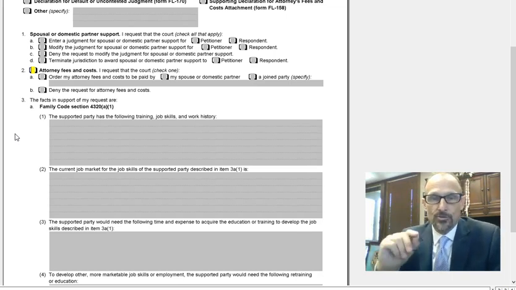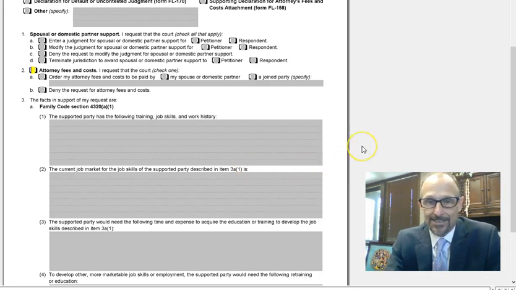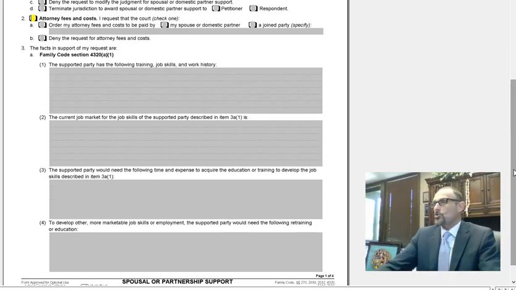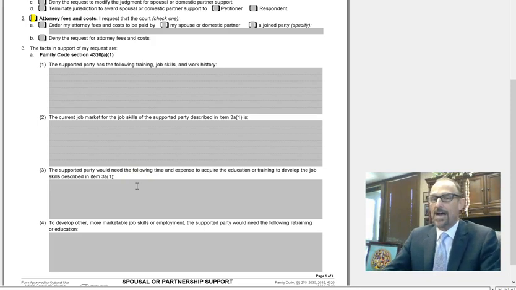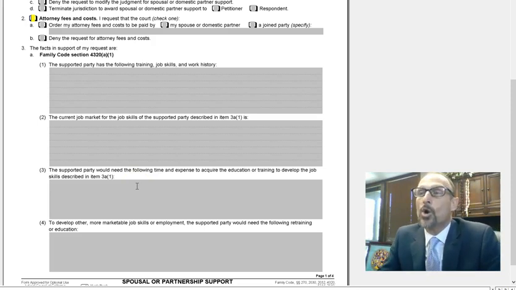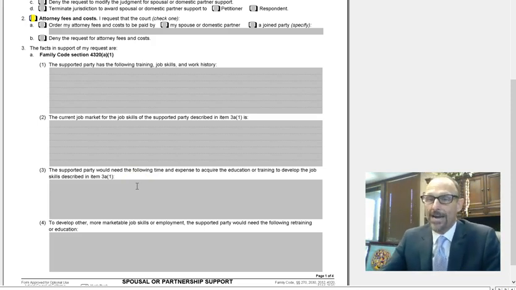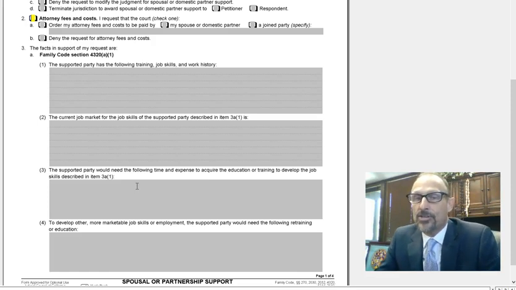Okay, number 2, the current job market for the skills of the supported party, described in 3A1, is, and then you want to make a list there of what the job opportunities are for you, keeping in mind your job skills. All right, number 3, the supported party would need the following time and expense to acquire the education or training to develop the job skills described in 3A1.